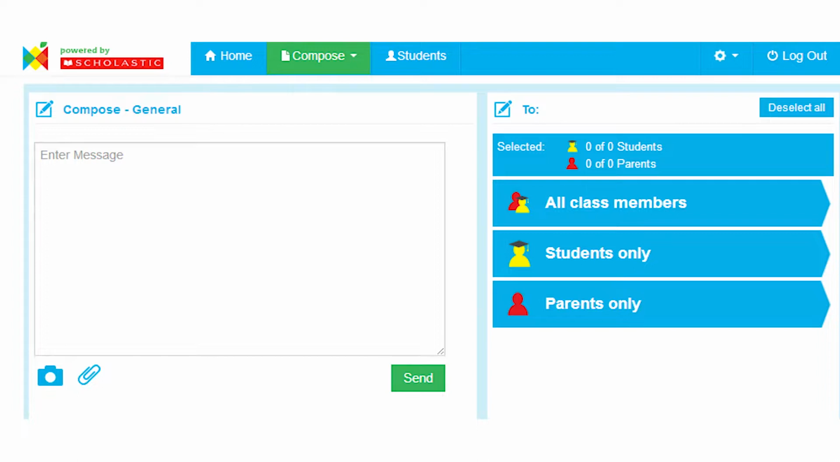But also with class messaging, you can send group messages as well. If you need to send something out to the entire class or the entire class of parents, you can send a group message as well. So make sure you check that one out too.